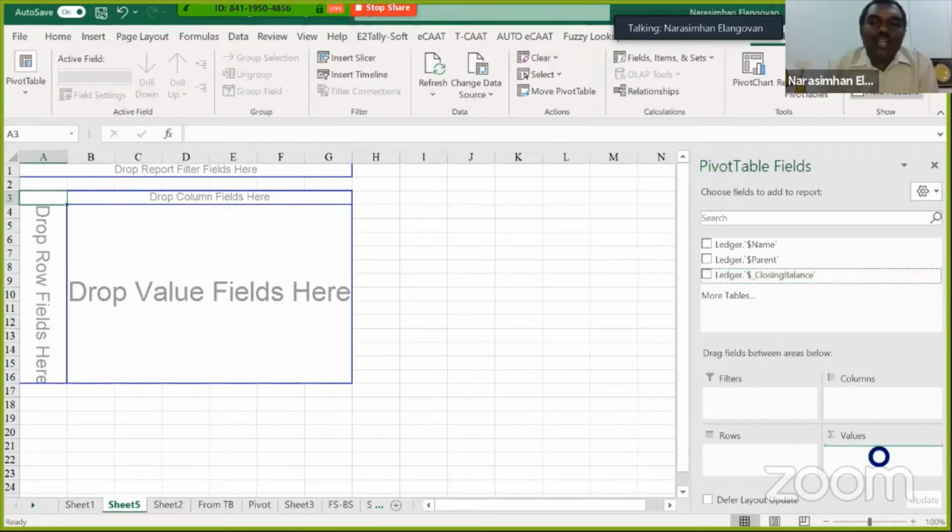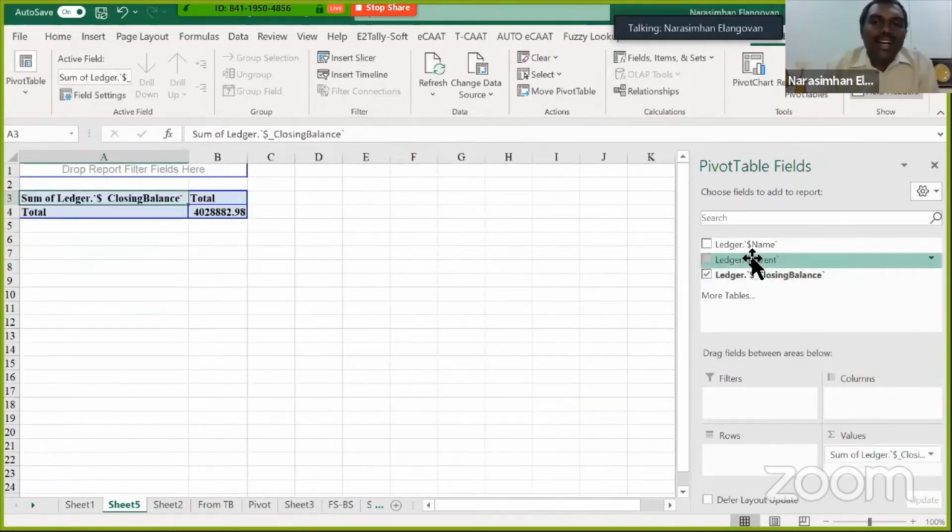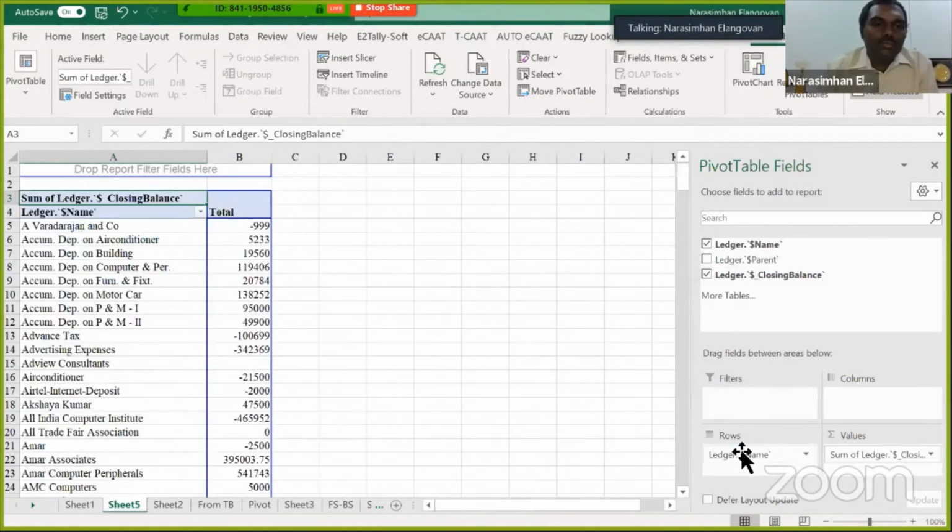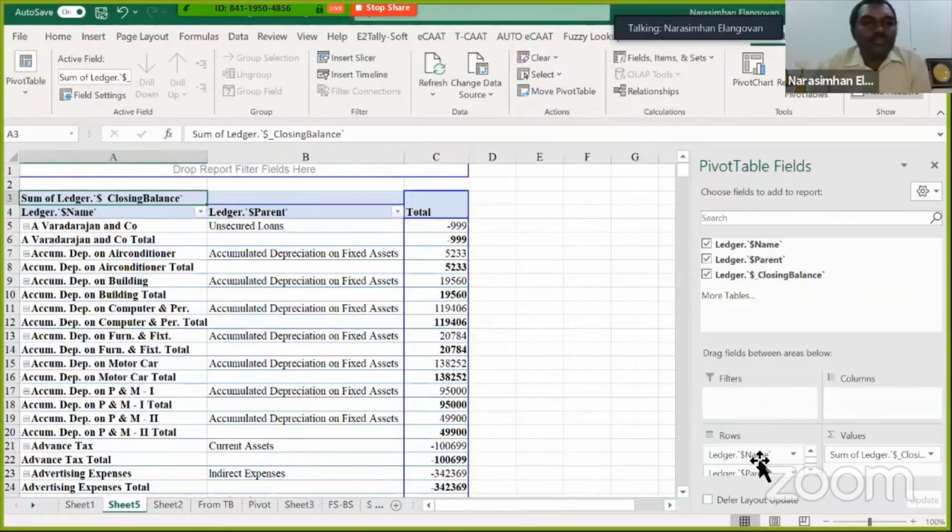So I drag in the closing balance in the value. I drag the name of the ledger in the rows. This is simple. But what is very interesting is I can also draw the parent name. Okay. So most of you, when you draw parent name and ledger name, it will not come next to each other. It will come one below each other.